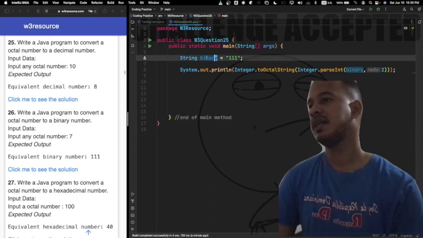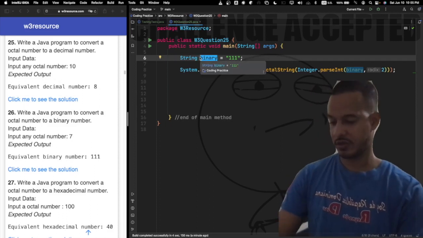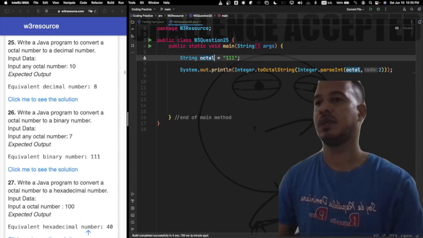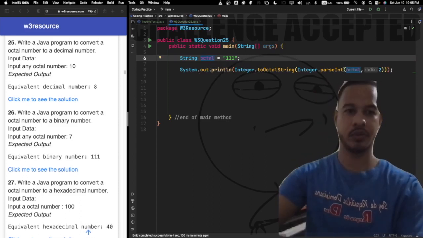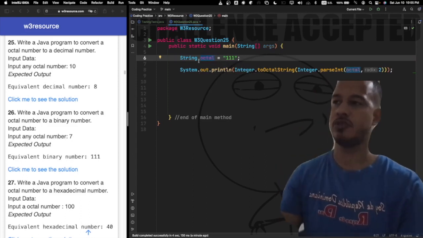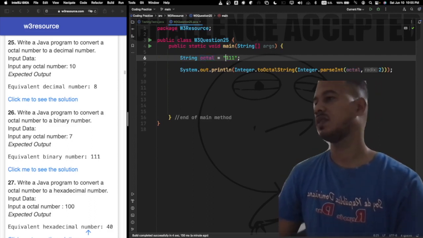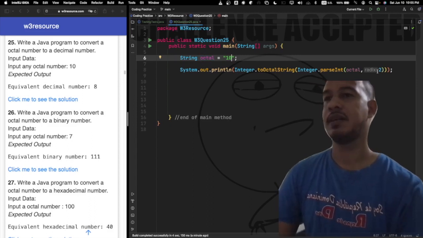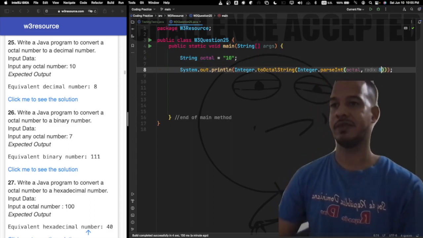Okay, so let's refactor this number with Shift F6 to octal. That way, the system will find it everywhere in the program and update it to the new name that I give it. So we're going to say octal 10. Okay, now octals have a base of 8.